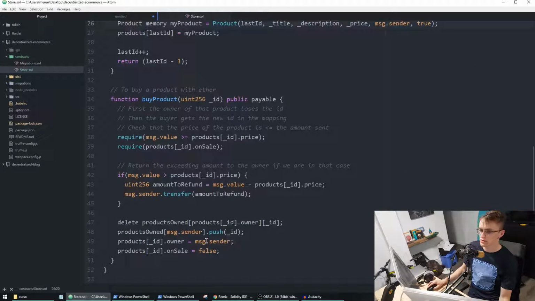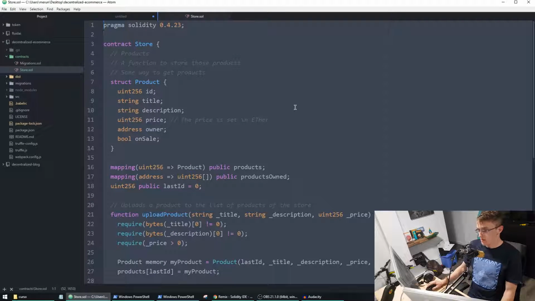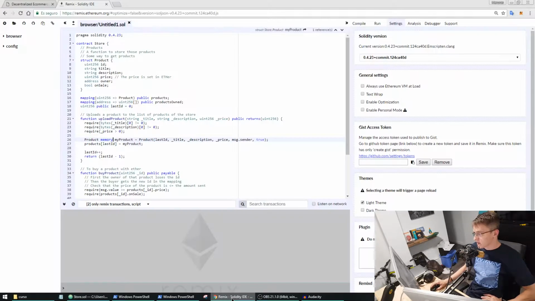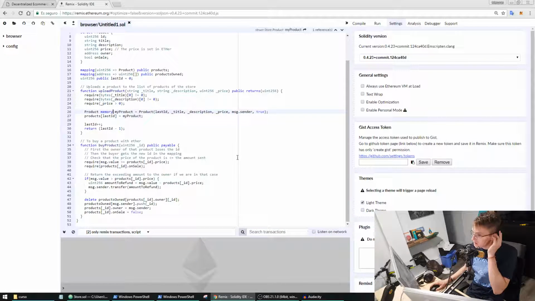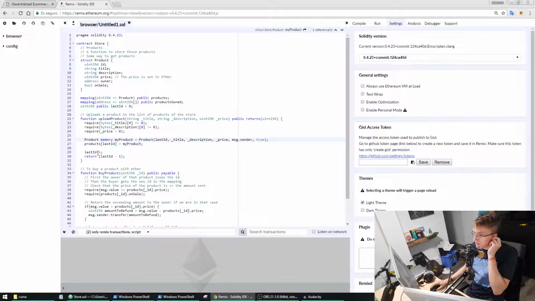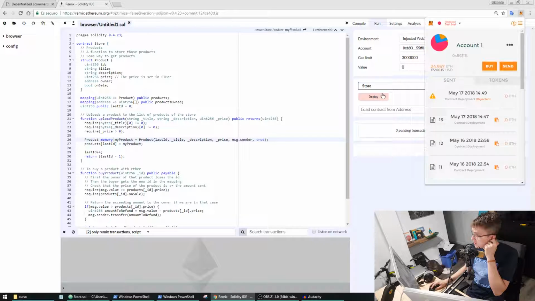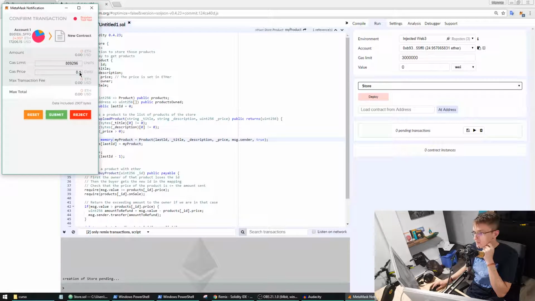As you can see, this is a pretty simple contract. Only 50 lines of code, which is not bad, but it's pretty simple. So it's great for learning. Okay, we have the upload product, the buy product, and let's deploy this with Ropsten store deploy. Let's increase the gas price and submit it.